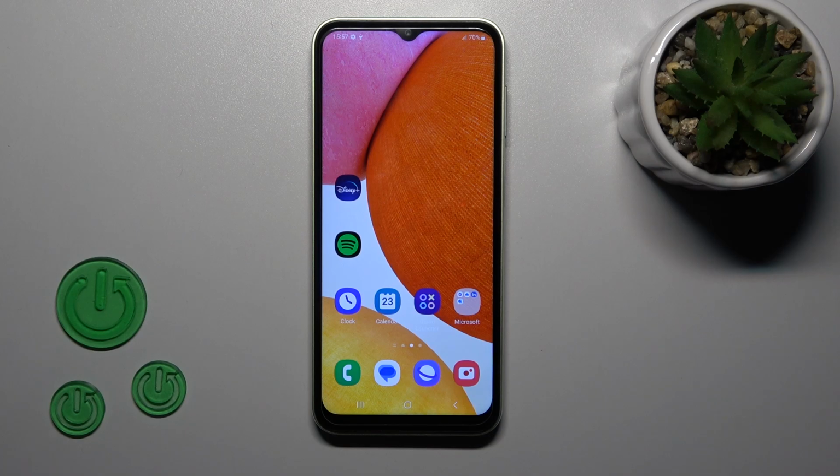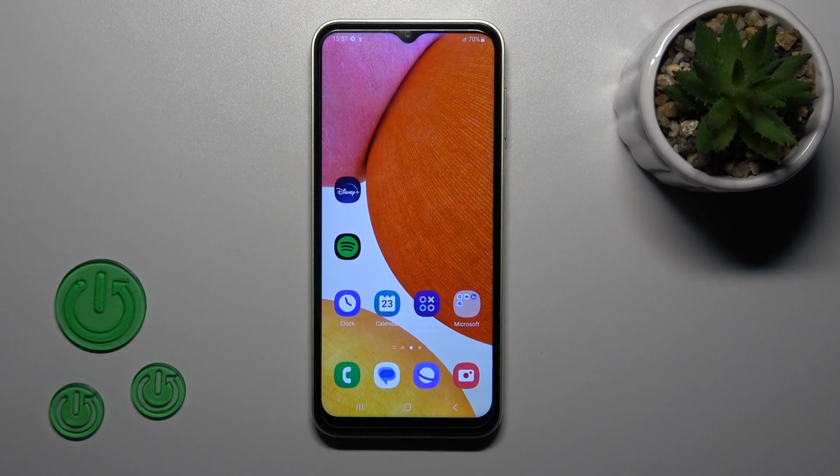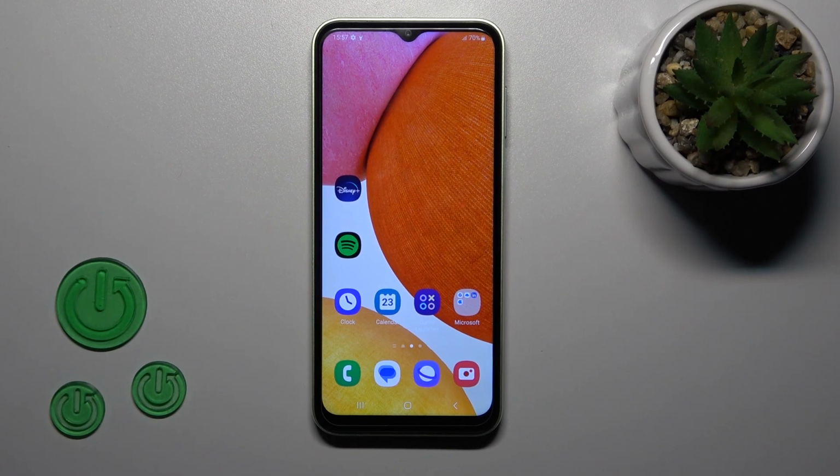Hi, today for the Samsung Galaxy A14, I'll show you how to create home screen folders on this device.